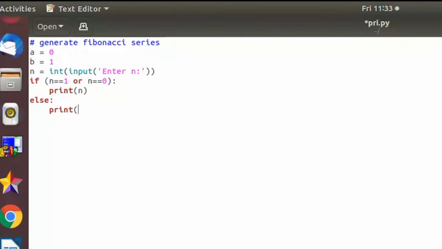So let me print A and B on the screen, and I also want some space, so I'm aligning it properly. I'm saying give space between A and B. This is how we need to do it. And then I am writing the for loop: for I in range.